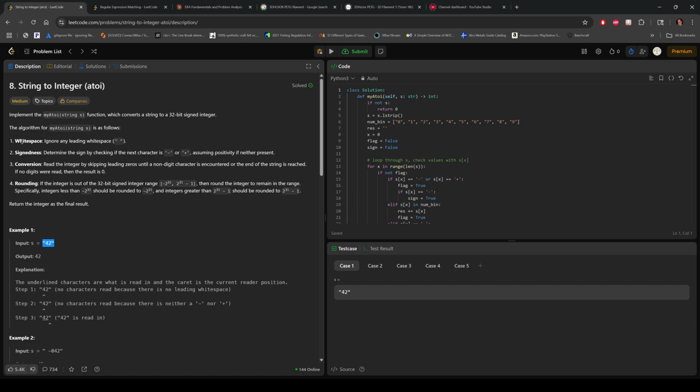otherwise return 0. The rules are you're ignoring leading white space, you need to capture the sign of the value with the use of a hyphen or a plus symbol. Omission of either symbol means it is automatically positive. And then you need to read the integer in a certain way, and it has to come up within that string a certain way. Otherwise, you would have to return 0, and then rounding.